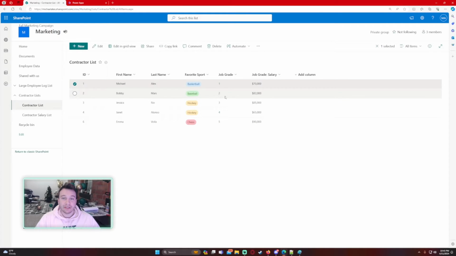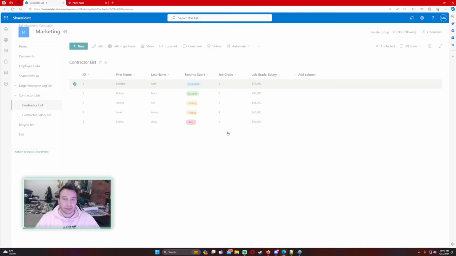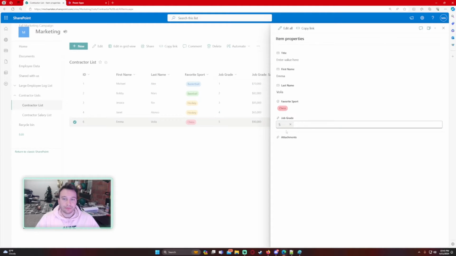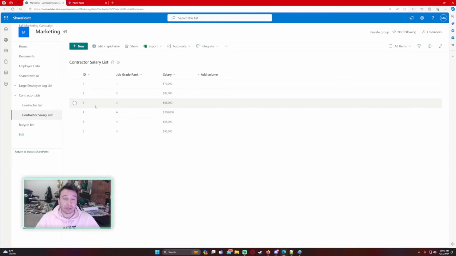If I want to easily change the salary for job grade 2 because I have two employees there, let me go ahead and change Emma's job grade to 2. Having a lookup column on these two, it automatically changes the salary. I have all the salaries in my contractor salary list. This is a separate SharePoint list, and each one has an ID.